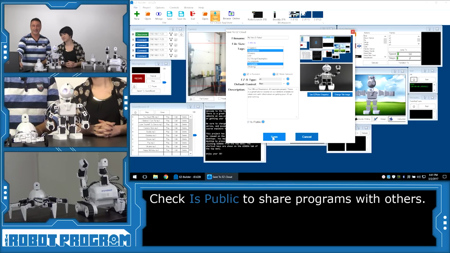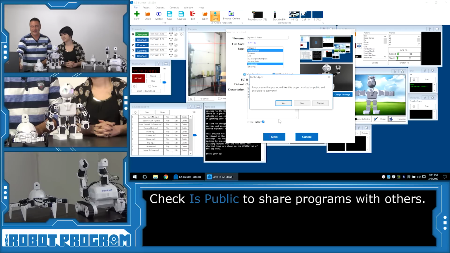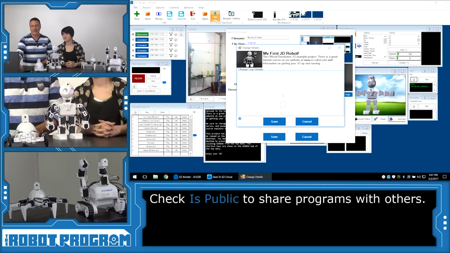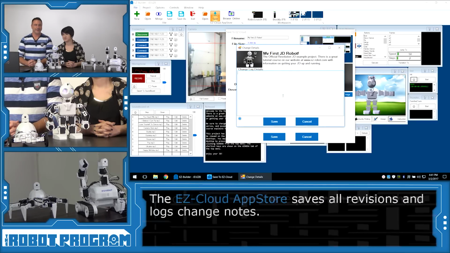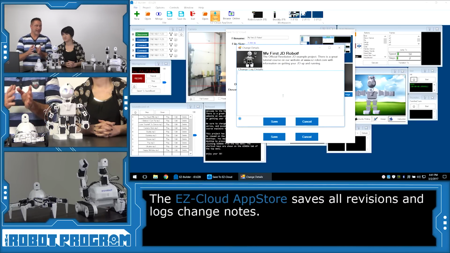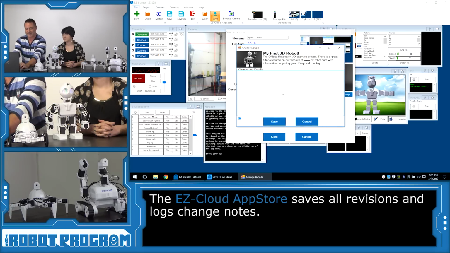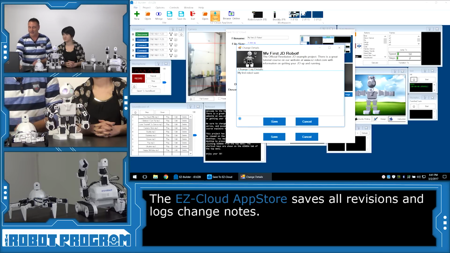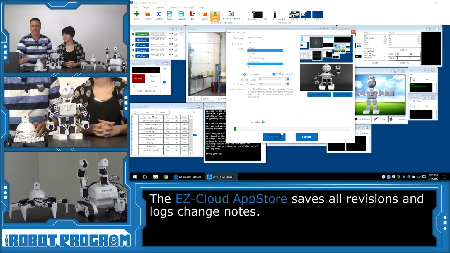That's right. Now, if I click the Save button, it's going to ask, are you sure you want to save it because it's public? I'm going to say yes. Now it loads up this changelog details. We keep track in the App Store of every revision that you save so that you can revisit a revision if you've ever made a change that you're not happy with. So you're going to want to give it a description. Because this is a first time saving to the App Store, I'm going to call it My First Robot Save. And I'll click Save, and off it goes.